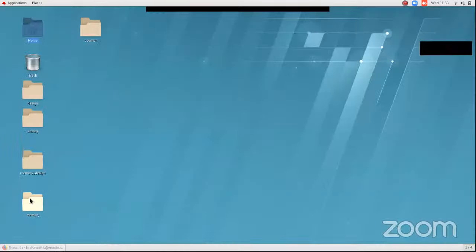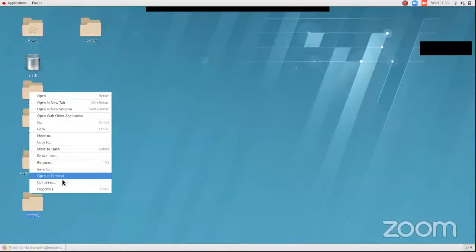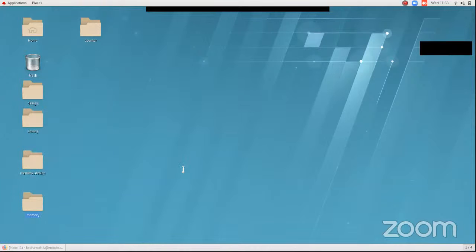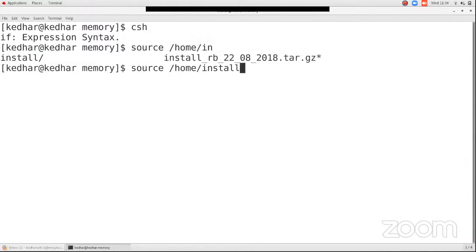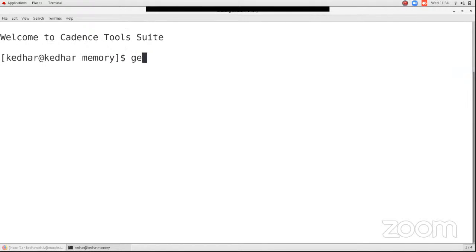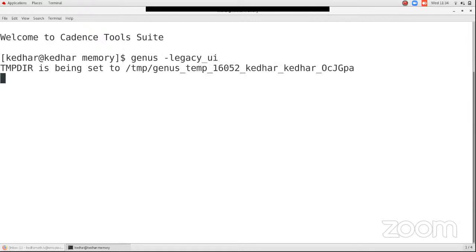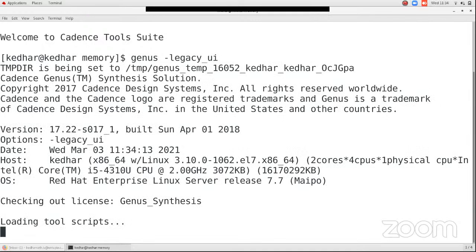And once again, invoking my terminal, and I'm invoking my Genus tool in the legacy mode: genus space -legacy_ui.